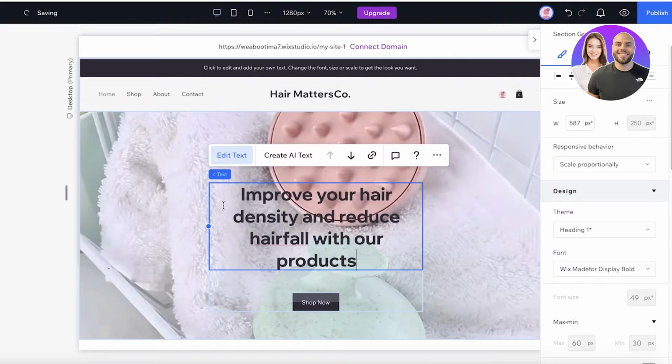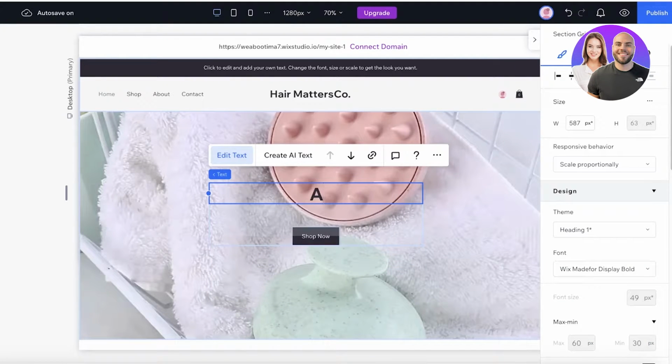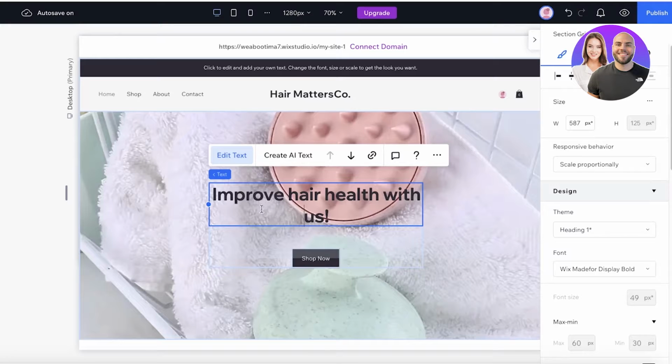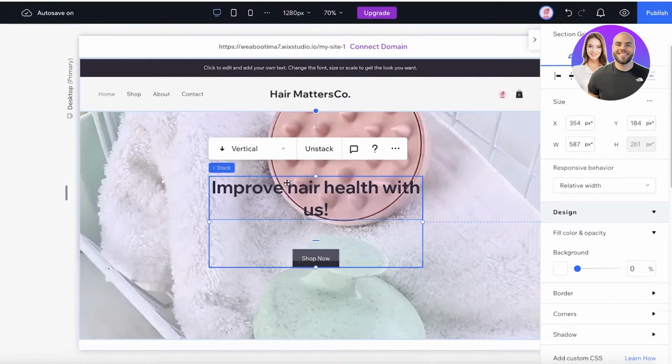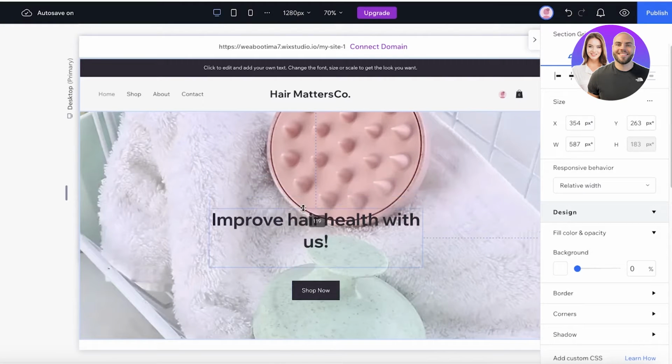And or maybe I want to add something else. I don't like the sound of that, so I will add improve hair health with us. Yeah, I think that sounds better. And now for that text, I am going to go into the grid. And you guys can see this text is placed within the grid.